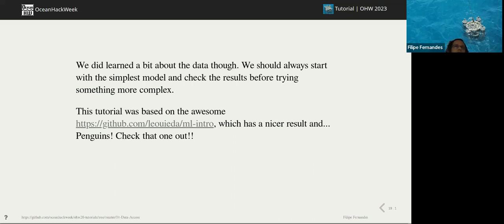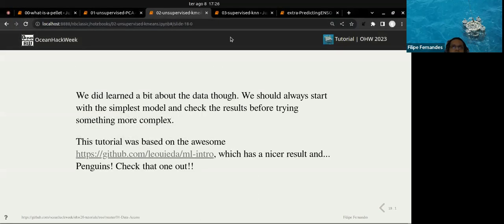By the way, these two techniques are also applied in this tutorial here. I invite you to check it because it not only has a nicer result, like they have a positive result, but it also has penguins. They are trying to classify penguins based on shape and size and everything. All right, but we are not done yet.